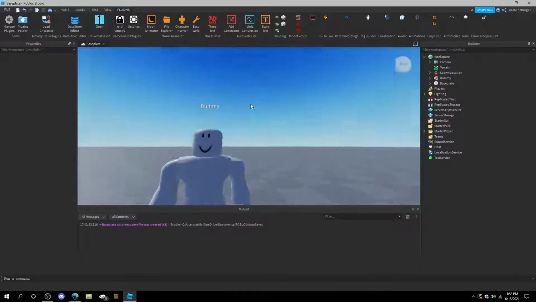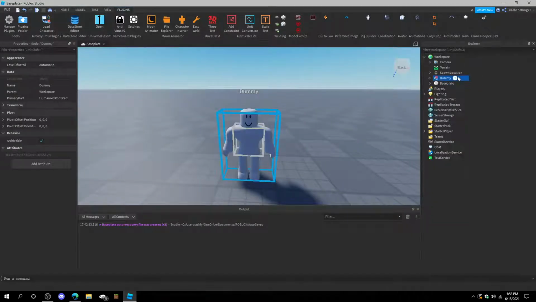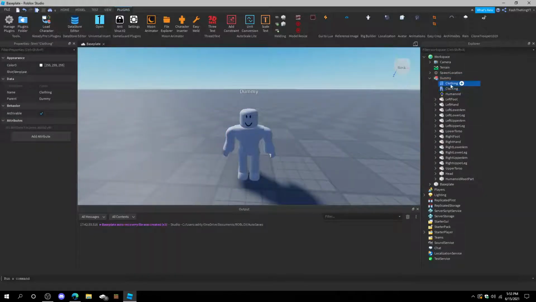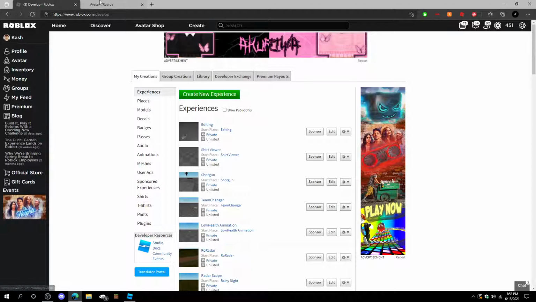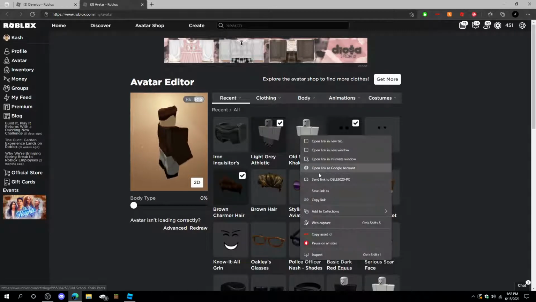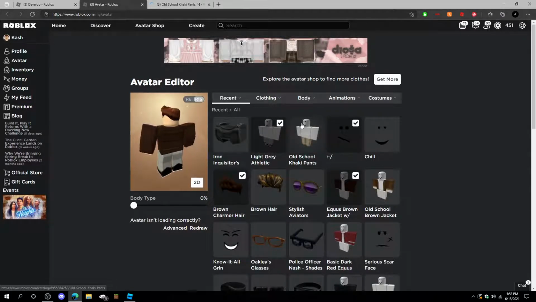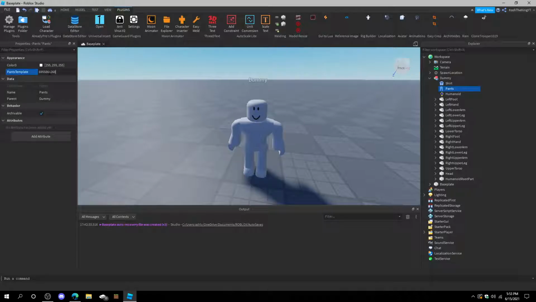Okay. Now what we're going to do is add a shirt and pants into the dummy. And then we can call the shirt Shirt and the pants Pants. Now that we have that done, we're going to have to get the ID for them. So go ahead to your avatar or go to create with your shirts, and then you can just select the IDs by opening these in a new tab, copying the ID right here, and then putting it into wherever you want.